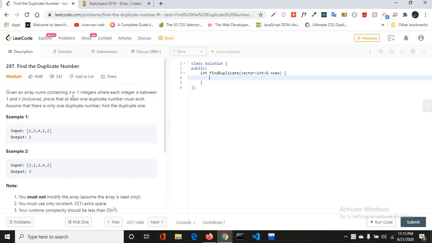Okay, so the first question is find the duplicate number. It's a medium level question. This is a good question, and we need to solve this one question here. The question states that given an array of nums containing n plus 1 integers, where each integer is between 1 and n inclusive. Inclusive means, for example, 1 to 4.